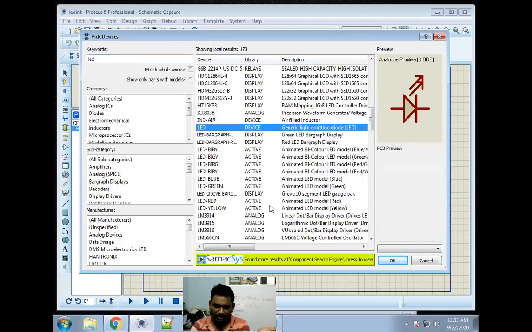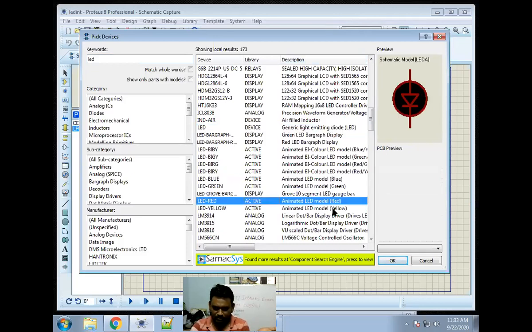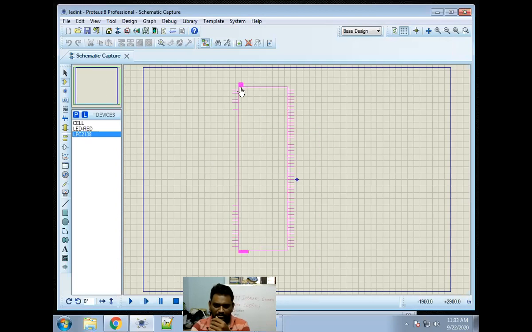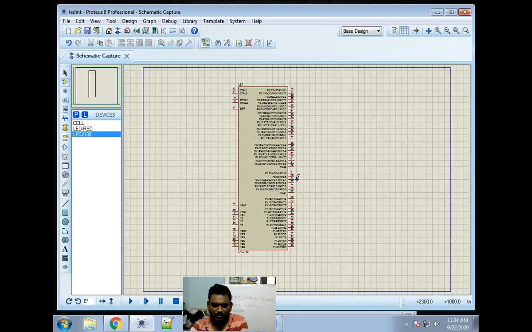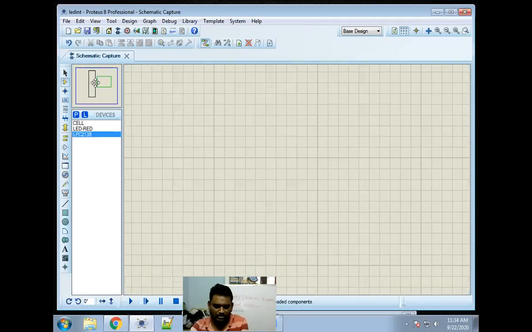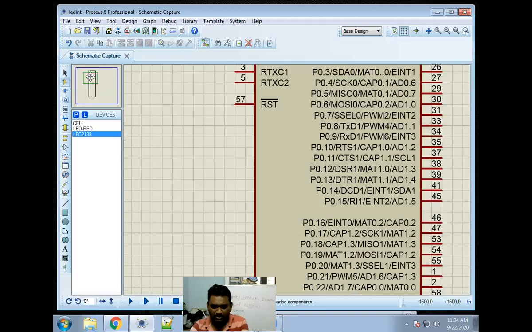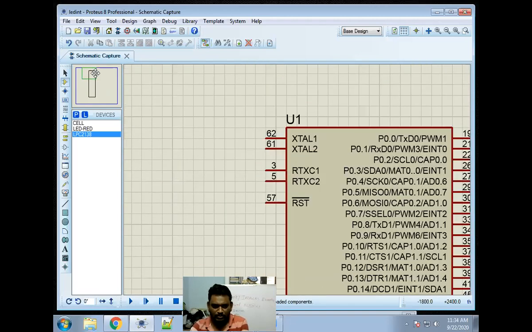Okay, so now the red LED. So I have three different things right now, three modules. One module you can just drag and drop here, or otherwise click on that part. So this is the part, and you can see the ports. By the zoom operation you can zoom in. These are the ports that we have.